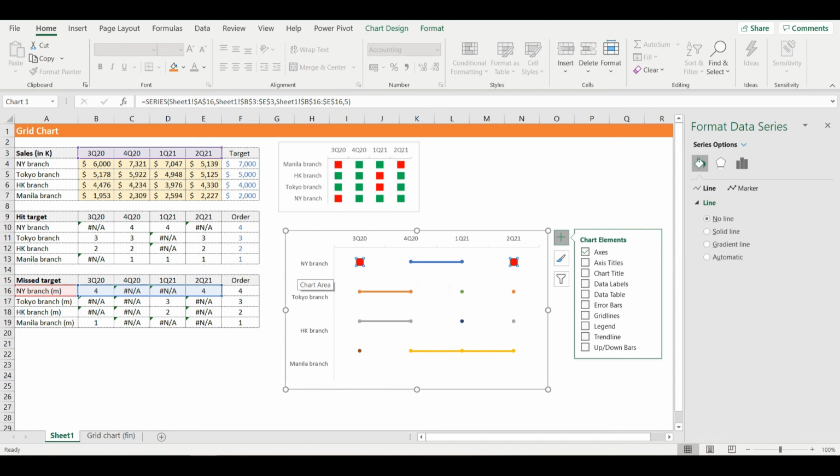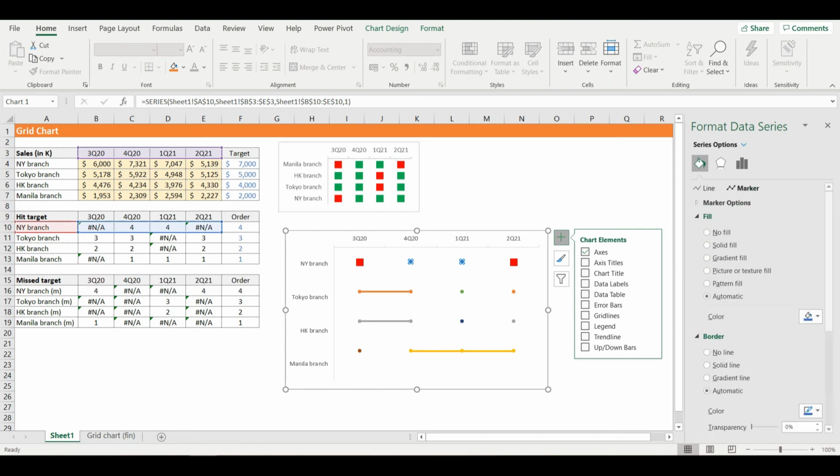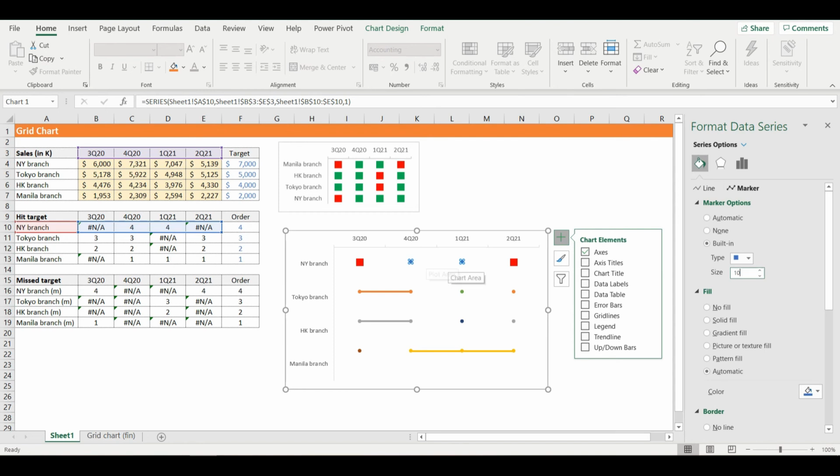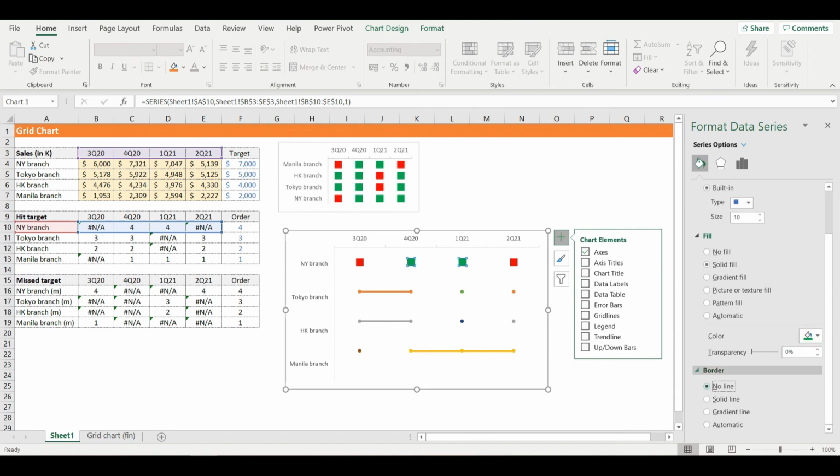Next, we're going to do something similar to the other lines. Again, very important, click on no line. In the marker options, built in, select the square and increase the size to 10. But since these markers are actually hit targets, I'm going to color them green in the fill options. And finally, no line in the border.